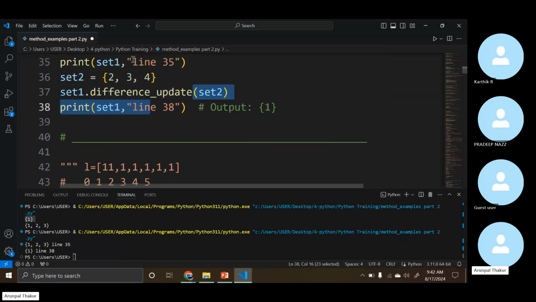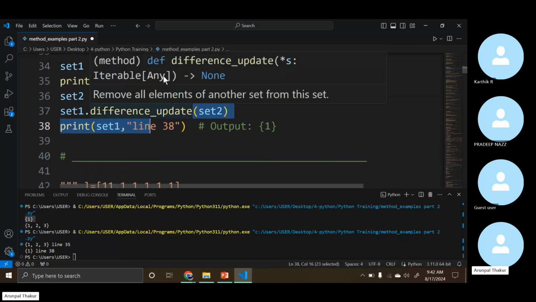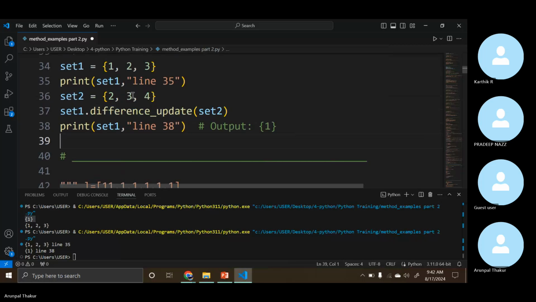See, when I scroll on this: remove all the elements of another set from this set. See here. In set 2, what are there? 2, 3, right? So remove all the elements of the other set from this set. Got it? But they are trying to say common elements are removed. Okay. But on what am I performing? Set 1 dot. Yes, I am performing on set 1. If I do set 2 dot, set 2 will get affected.